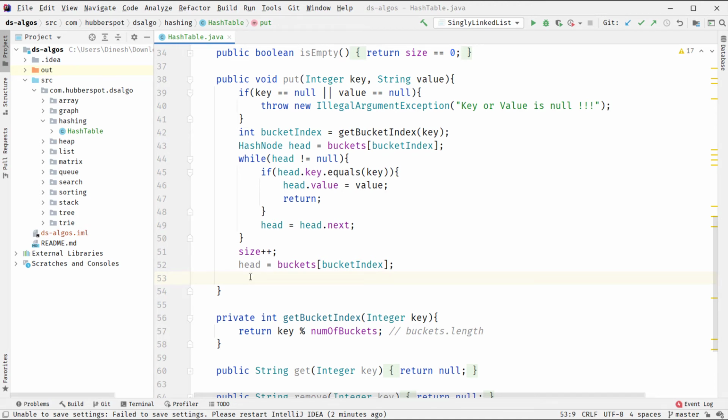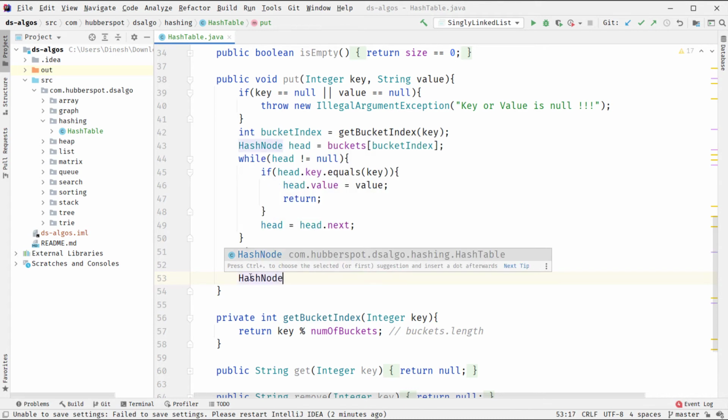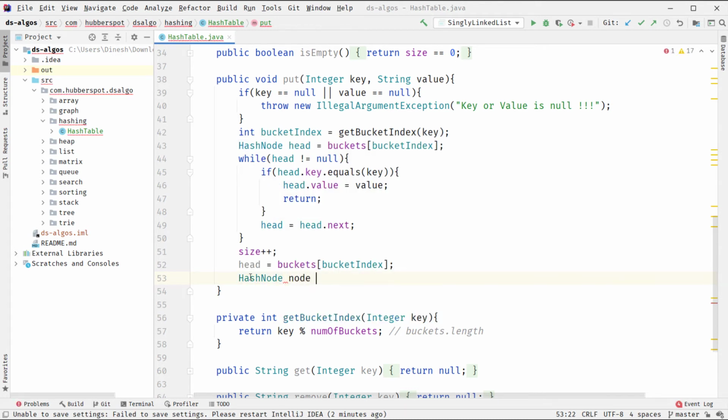So the first step we do is we create the hash node. Let's say we give the name as node, and here we provide the key and the value. So here it looks something like this: key, value, and its next is pointing to null.